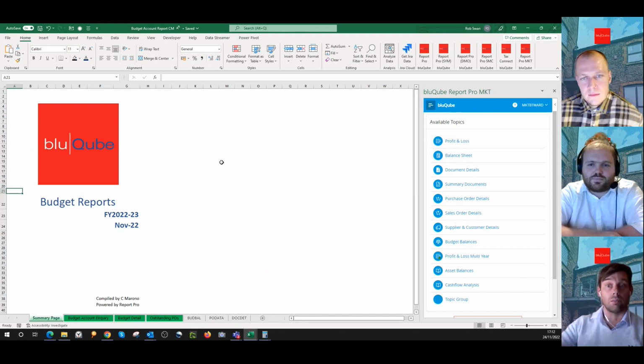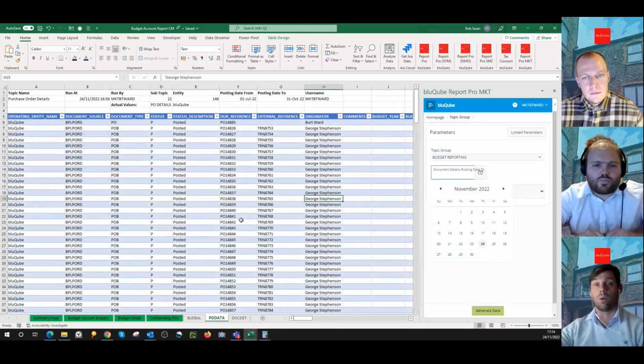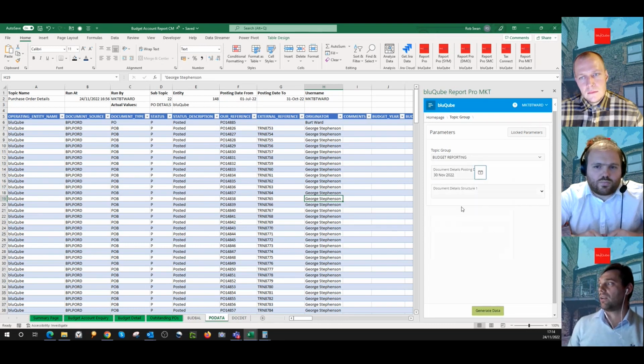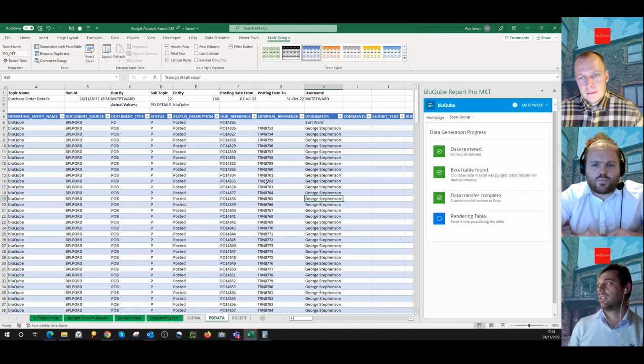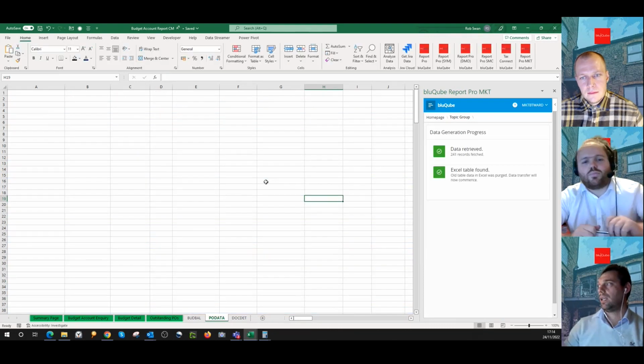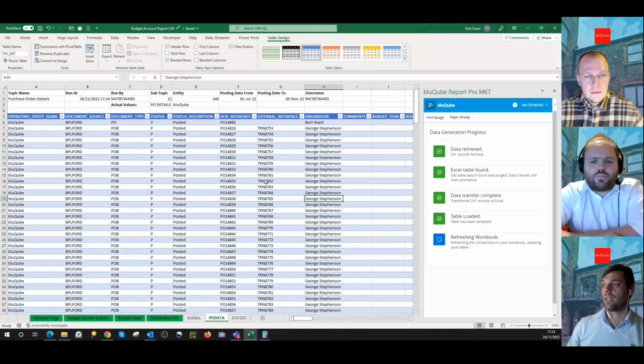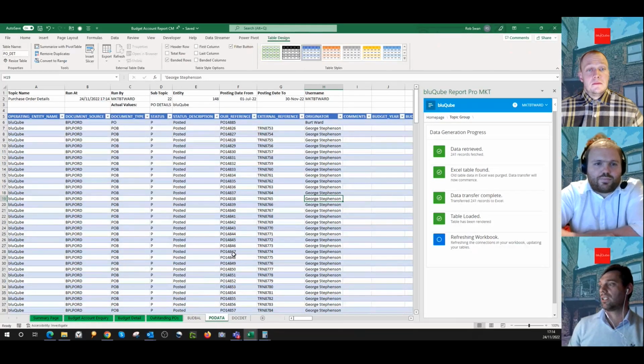So Report Pro is just the front end, just the user interface. But I'm logged into Bluecube here. In this example, what I might have done is run all my budget reports for October. I'm now in November. I need to do it again. I'm just going to say, right, I want to run it up to the end of November, generate data. It runs through on a cycle. You'll see these refresh.